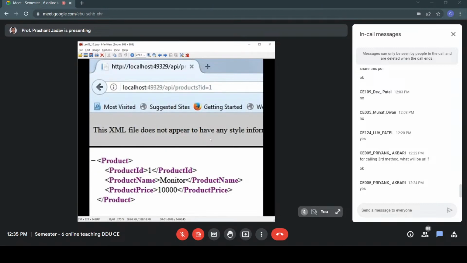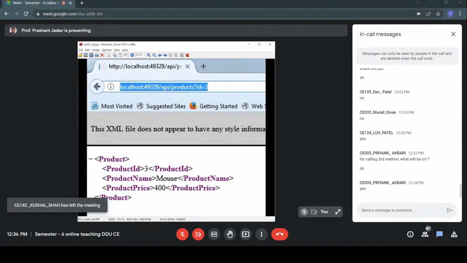Now see that if I pass the ID as the parameter, then I get the product with the ID 1. Only the product with the ID 1 will be returned. Once again, you can see that for the get request, whether the data is primitive or complex, it should be passed as the query string parameter. If we change the ID to 3, then we get the product with the ID 3, its name and price.